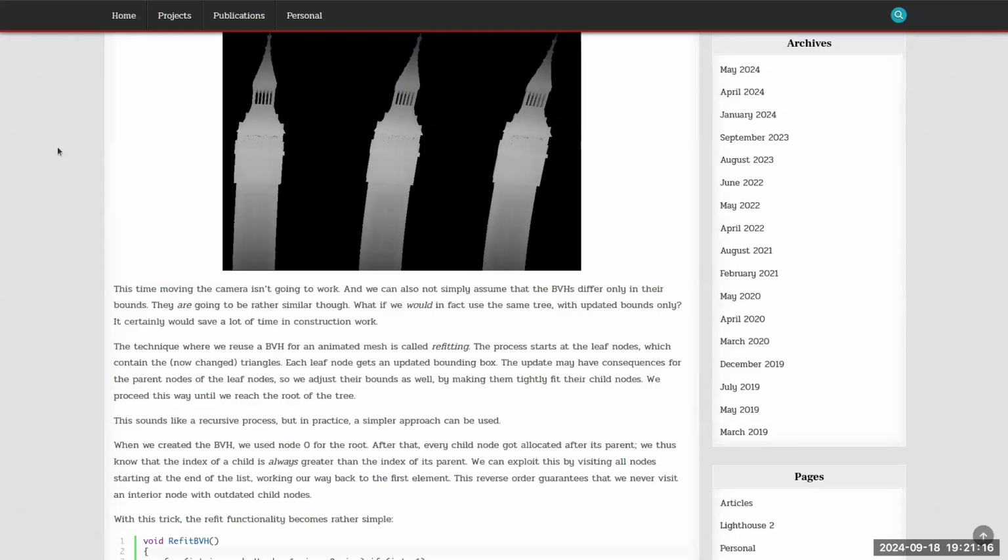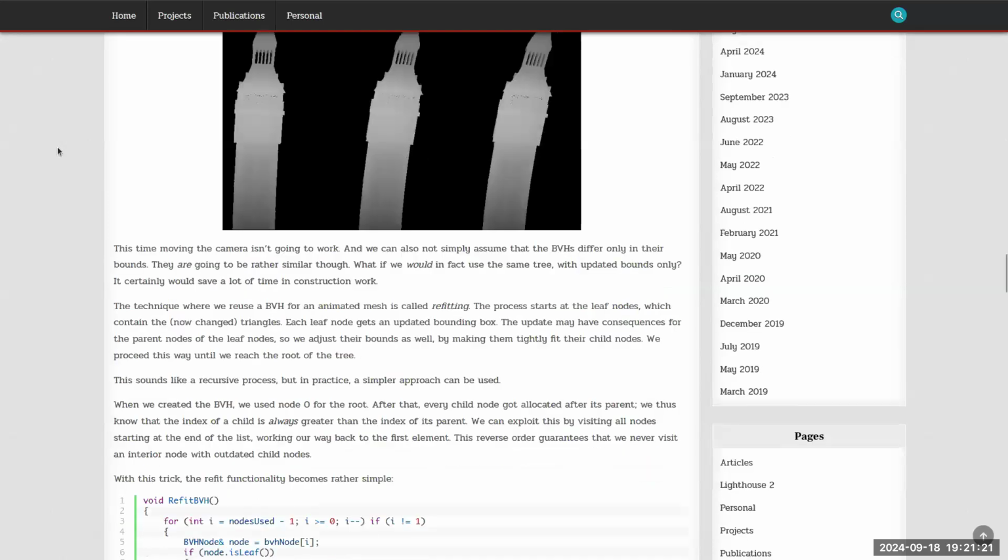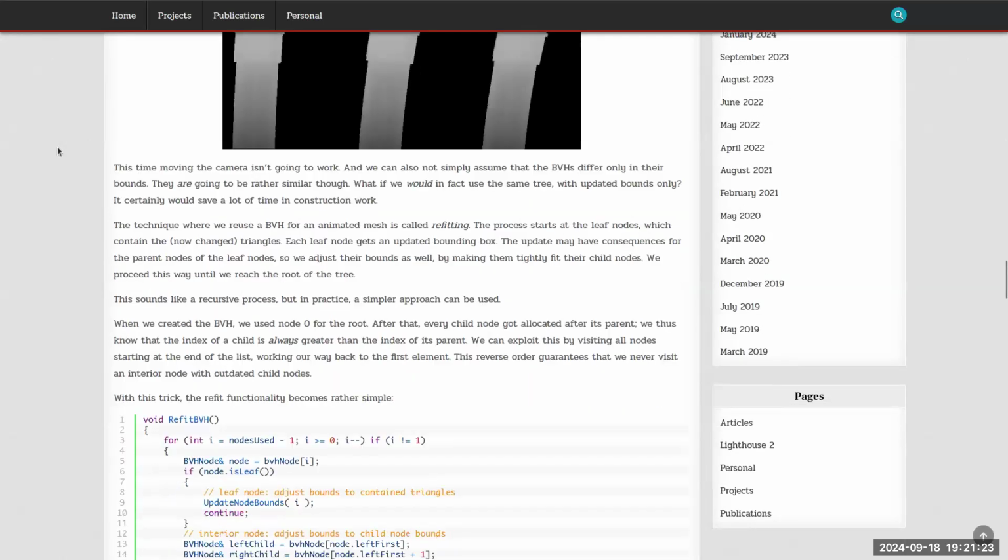The technique where we reuse the BVH for an animated mesh is called refitting. The process starts at the leaf nodes, which now contain the changed triangles with their new positions. Each leaf node gets an updated bounding box. The update may have consequences for the parent nodes of the leaf nodes, so we adjust their bounds as well by making them tightly fit over their child nodes. We proceed this way until we reach the root of the tree.